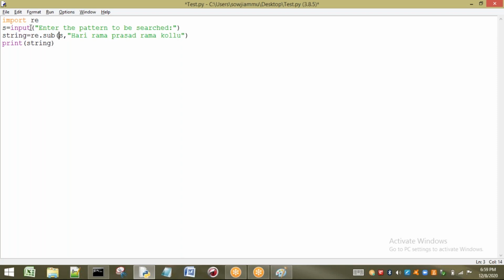First one is the expression. What is the regular expression we want to write? That I have to write here. After that, I want to write the pattern which I want to replace. So I want to replace Rama here. In the place of Rama, I have to write, for example, Shiva. So I'm going to write Shiva here.